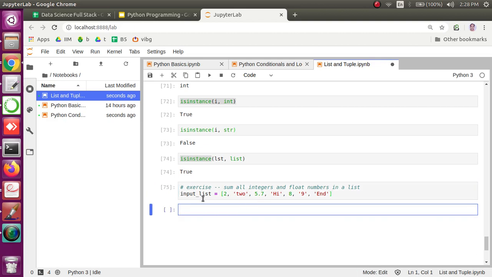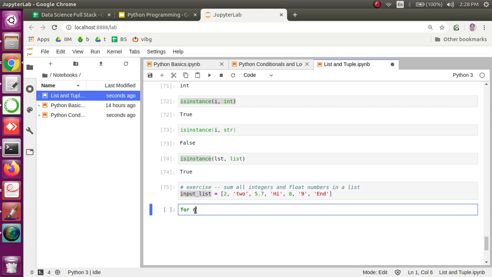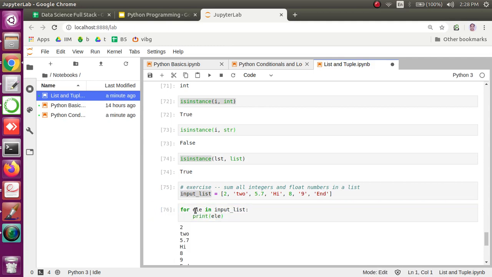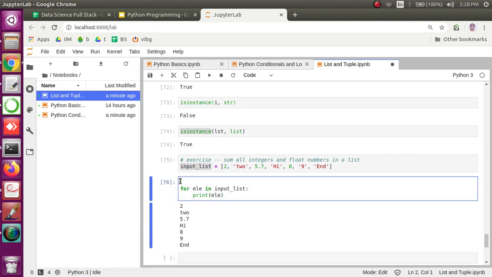The outcome I'm looking for is it should add 2, then 5.7 and 8. That's it, because this is a string. I'm not interested in dealing with the string here. So except strings, everything should be added up. So how to do that? Simple. For element in this particular list, I can simply print the elements, and I see that I'm getting every element at a time. So it's just a matter of adding. So addition equal to 0 first, and then addition equals addition plus this particular element.